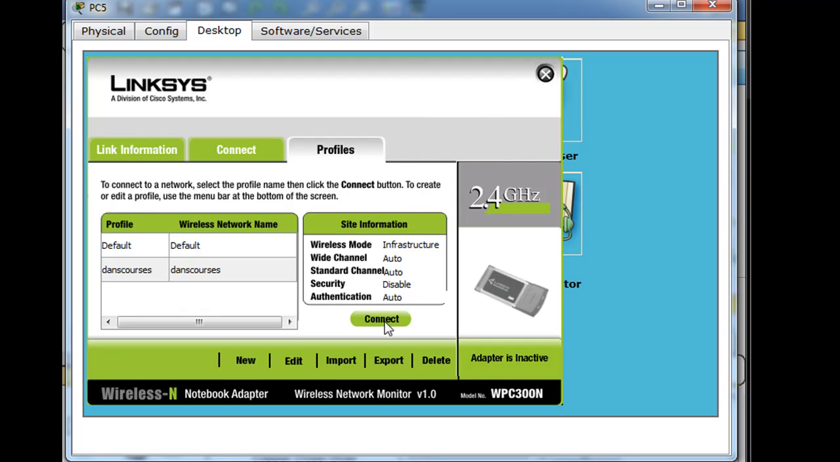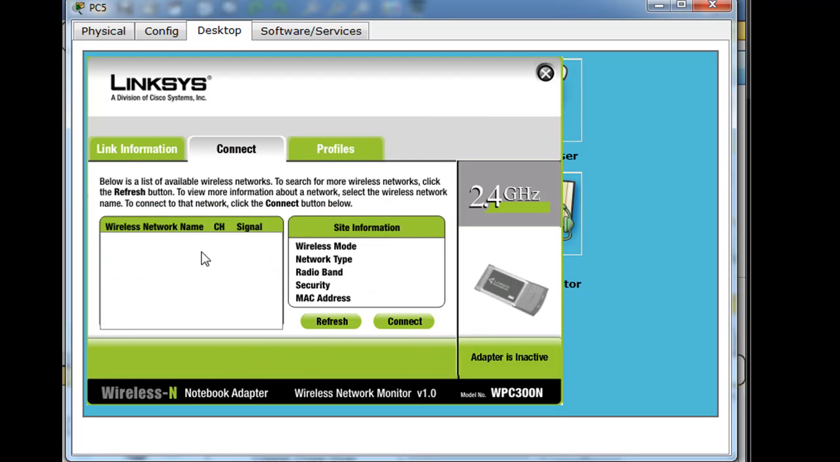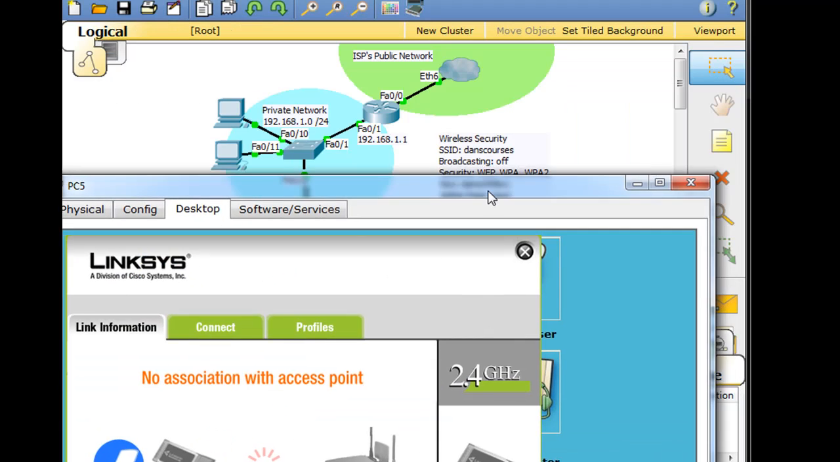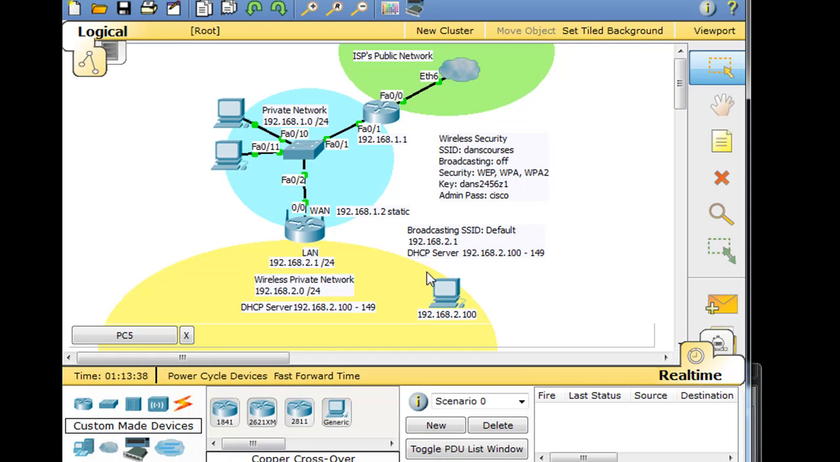All right, so now we want to connect to the wireless router. And as you can see, our adapter is inactive right now. Now this could take a couple of seconds, right? Because from all looks of it, we're not associated with the access point. But what you have to do at this point is give it a little time to associate. So if we pull this down here, see, we still haven't seen any connection.